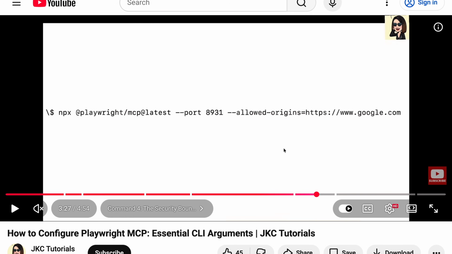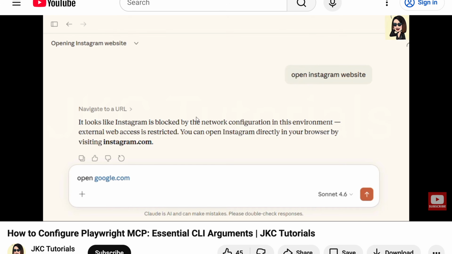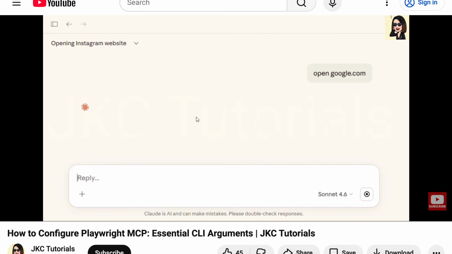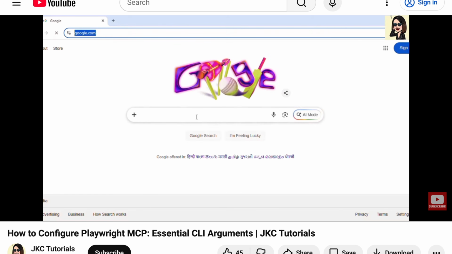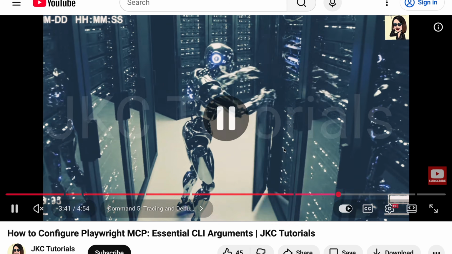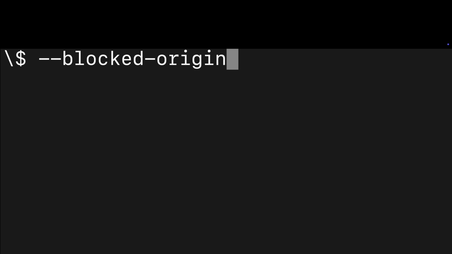Now that our setup is clean, let's talk security. In part 1, we used the allowed origins flag to keep Claude locked inside a staging environment. But what if your testing involves multiple external domains and you just want to explicitly blacklist a few critical ones, like your live payment gateway or a production database? This is where the blocked origins flag comes in, just like I promised in the last video.